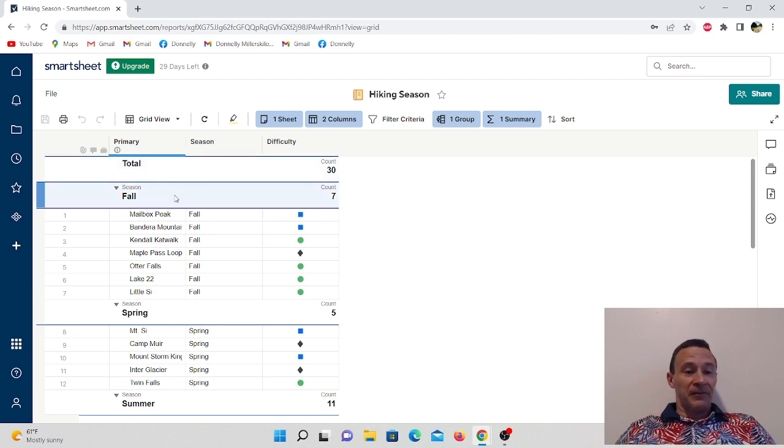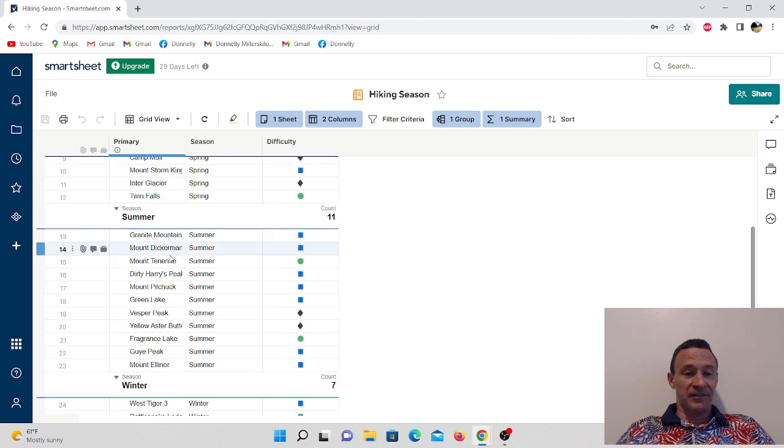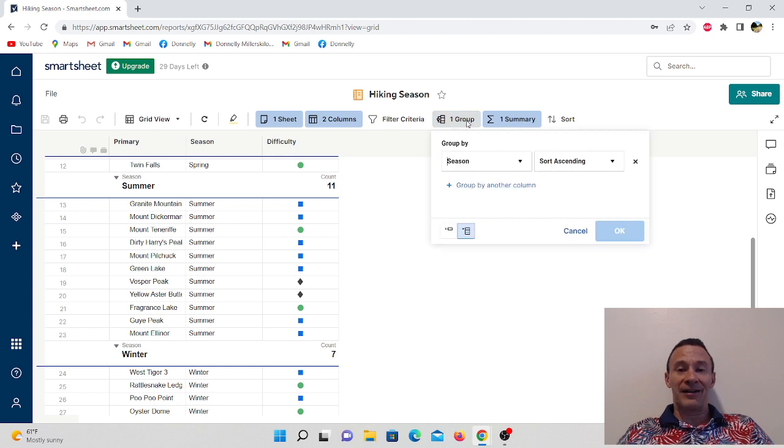So we're going to scroll on down here to the summertime. And obviously this is not too clear. You're probably wondering, well, this is just saying that there's 11 hikes total that are good for the summertime, but it's not really grouped into categories. So what I've got to do here is come back to my grouping, and I'm going to group by another column.